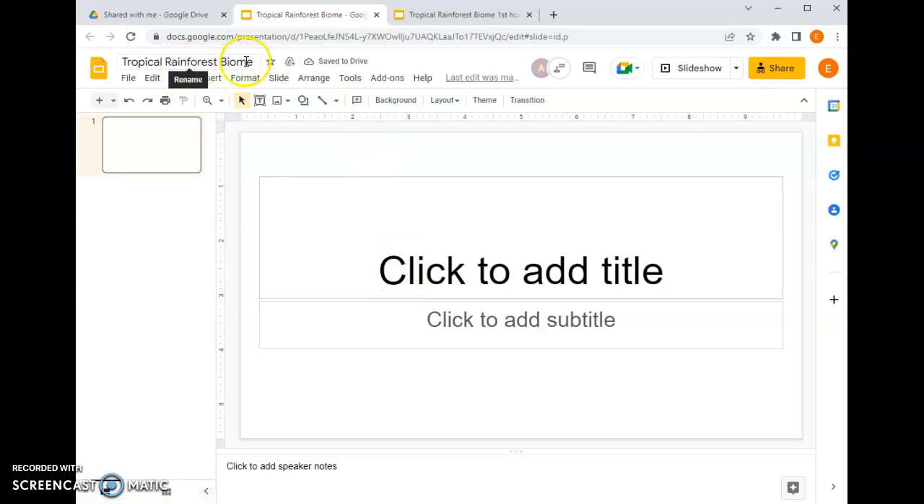Now there's hers, but she didn't put in our class period, so let's go ahead and fix that to where it says first hour. All right? And now everyone will be able to see that at the same time. So now everyone in the group has access to the same slide at the same time.